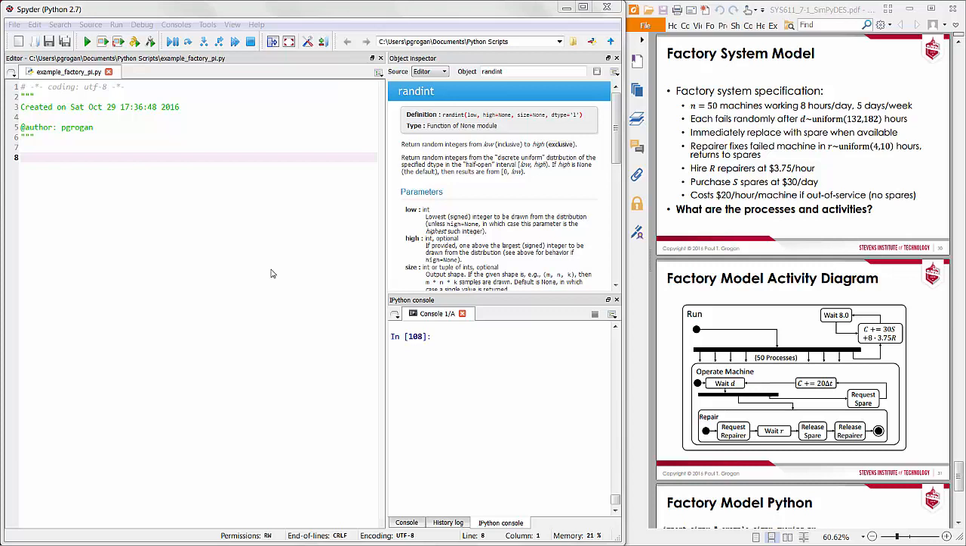This is a tutorial to develop a discrete event simulation for the factory system we discussed in class using a process interaction worldview. The factory system was described as follows.